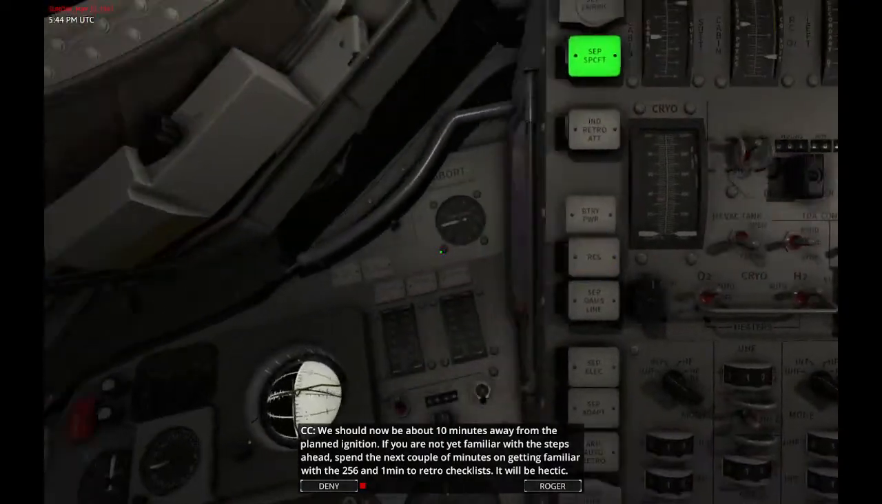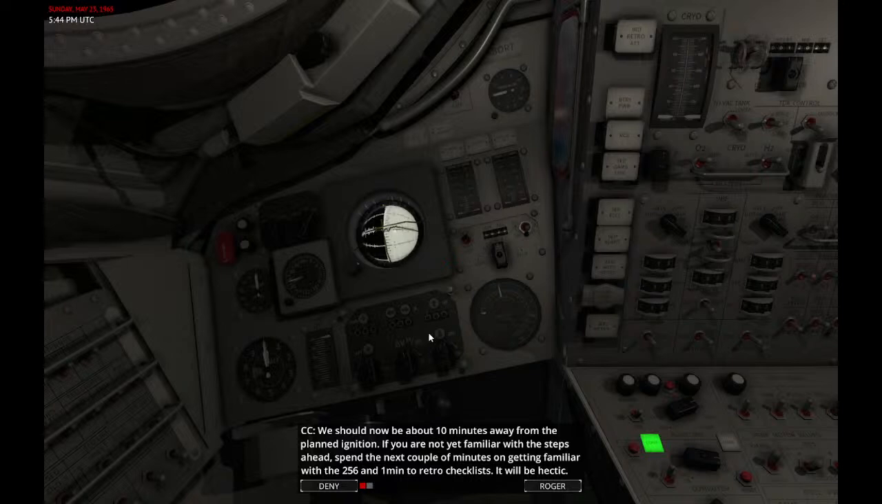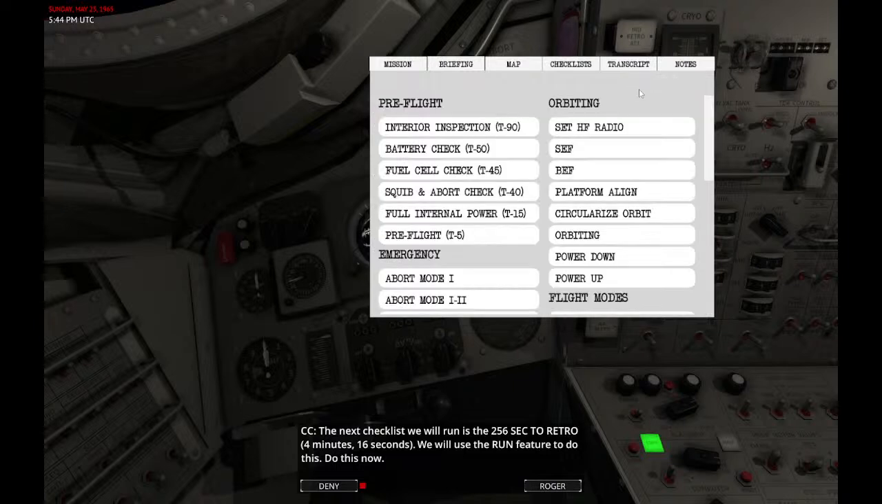Should now be about 10 minutes away from planned ignition. If you're not yet familiar with the steps, spend the next couple of minutes getting familiar with the 256 and 1 minute to retro. It will be hectic. The next checklist to do is the 256 to retro. We will now use the run feature to do this. Do this now. Yes, the run feature is going to be important.